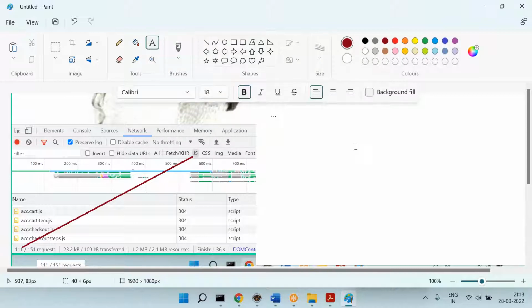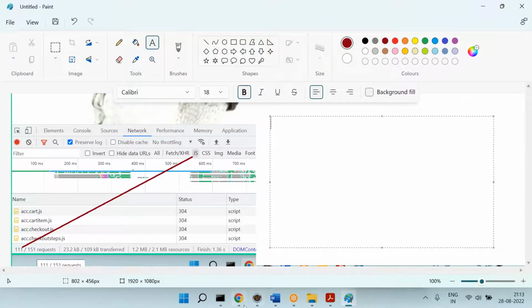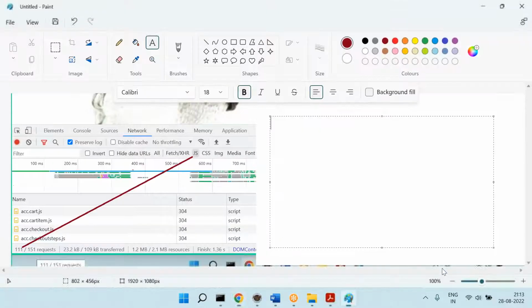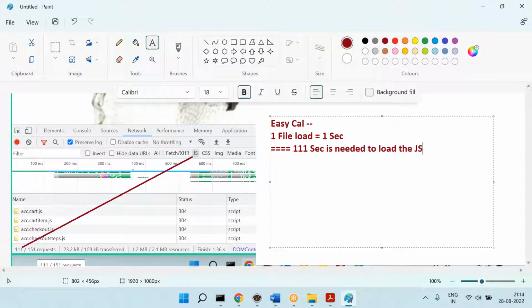Okay, now I am telling one simple calculation. Each file load is taking some time, so acc.card.js, acc.items.js, each one is taking time. Assume that, for easy calculation, one file load is taking 1 second. So at this point of time, how much time is needed? 111 seconds is needed to load the JS files.